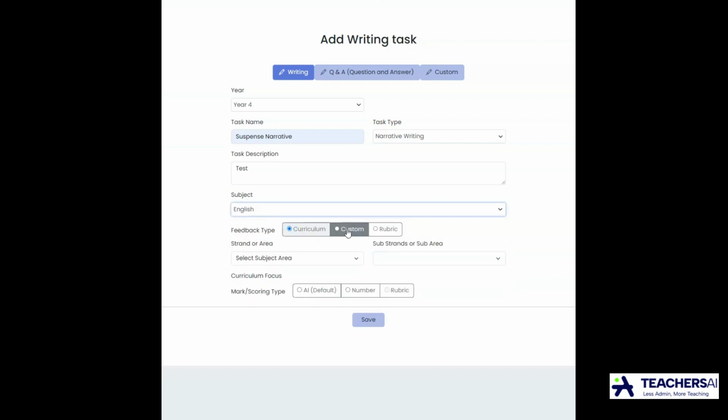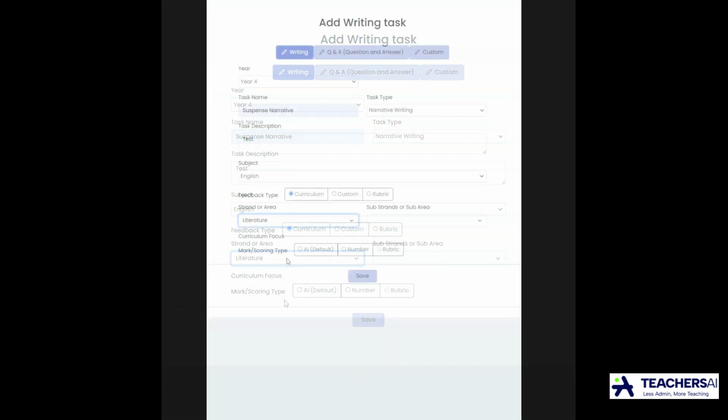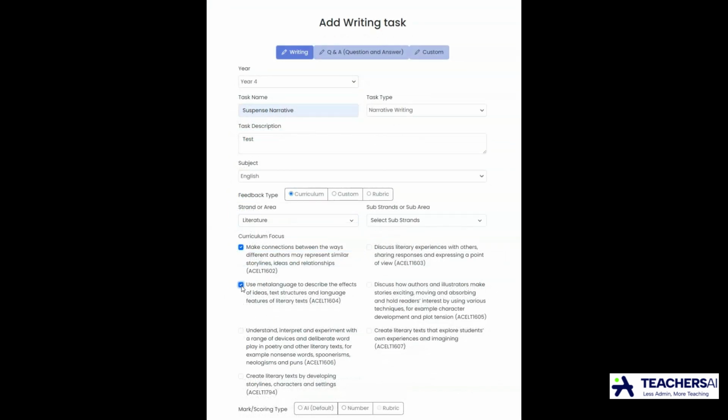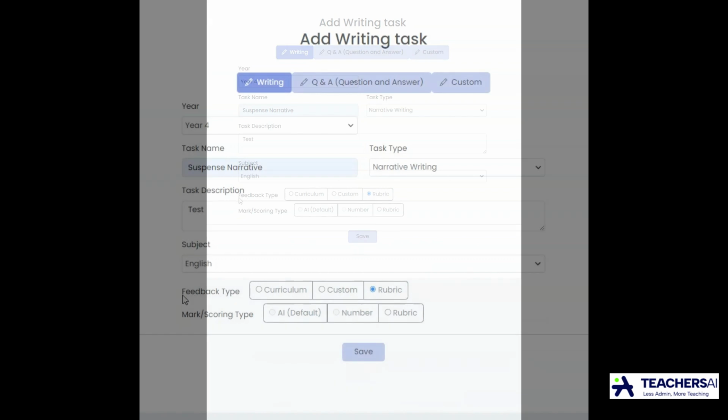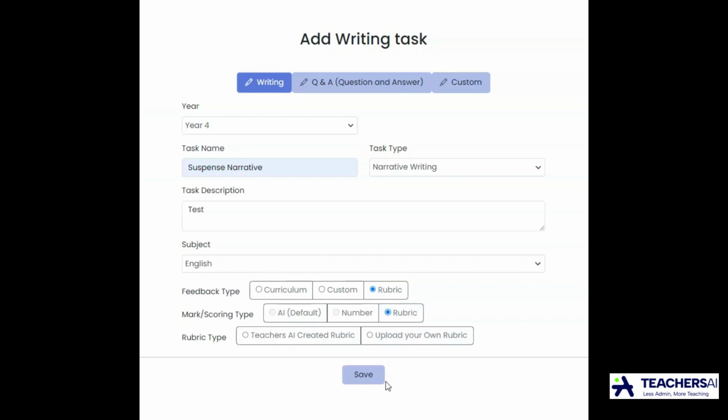And then we've already taken you through curriculum and custom before, where you can select different elements of the curriculum to mark against. But today, we're not doing that. Today, we're actually focusing on the rubric. So we're going to set the feedback type to be rubric, and the scoring type is also going to be the rubric.